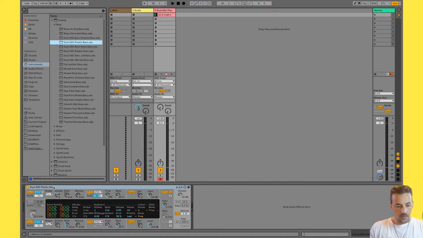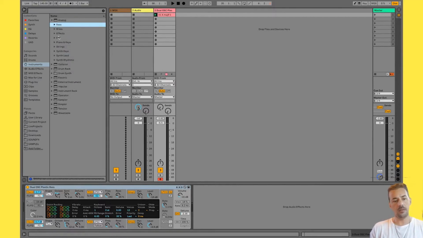As you can see here, there are a lot of parameters. Today I will briefly touch on all of them. If you wish, I can examine each one of them in detail from now on. As you can see here, brass, effects, pads, piano, strings, keys, lead sounds, synths.